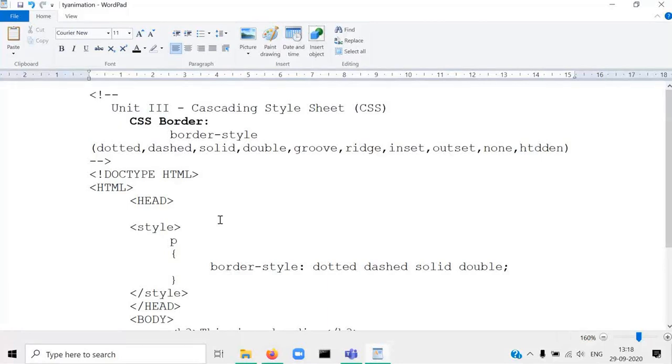In today's lecture, we will continue CSS border. So we have border properties in CSS. There are so many border properties. One of the properties which we discussed in the last lecture is border-style. The style property is used to create different styles of border. These are the styles: dotted, dash, solid, double. These are the different styles to set the border.